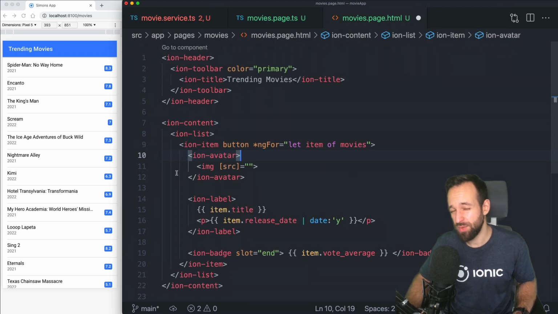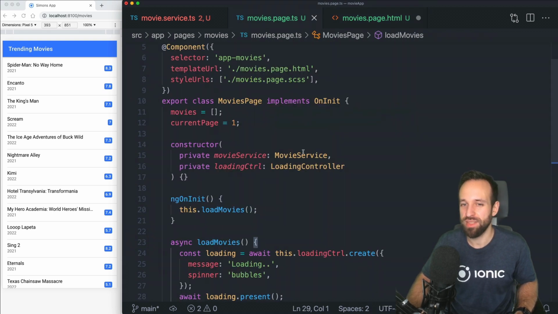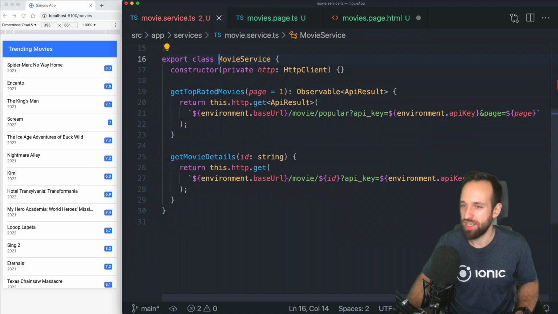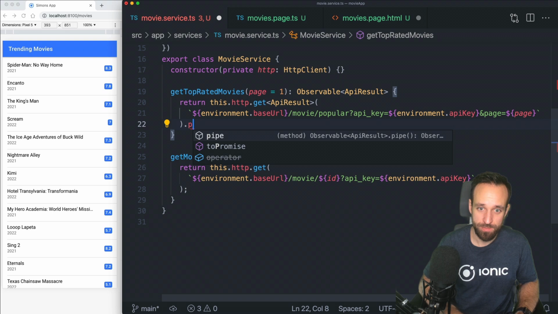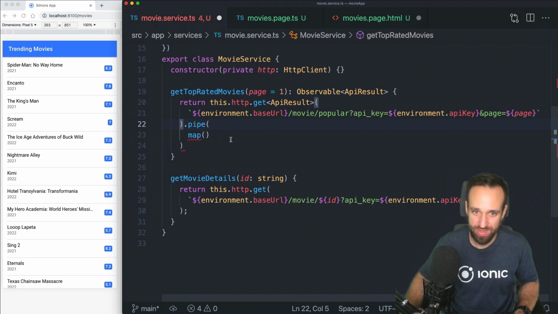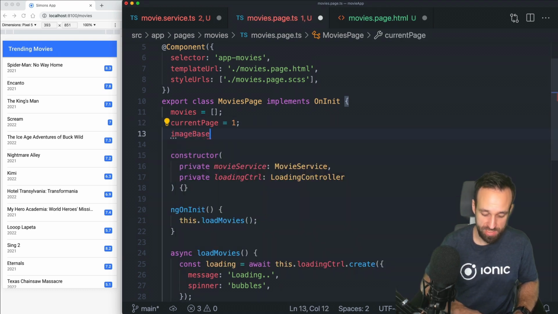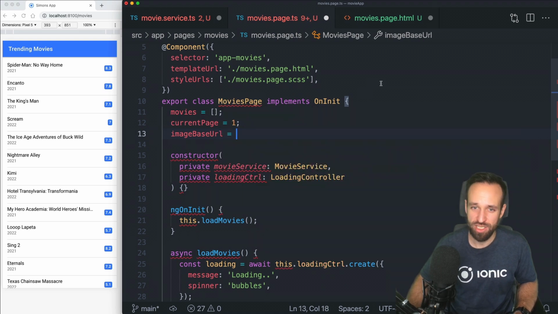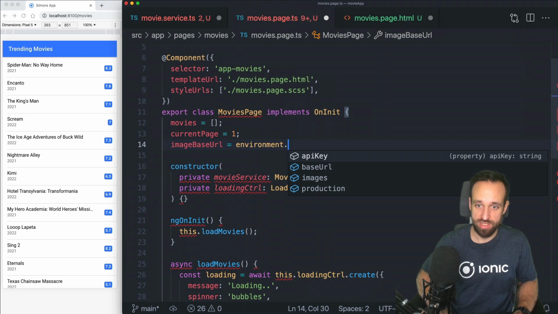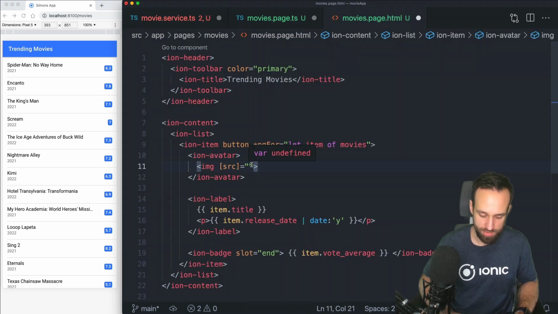So now we need a way to provide this from the environment for our page. We could have done this in the movie service, so we could have actually changed all the results in here with a pipe block. But that would bring us into more of RxJS, and I don't want to do too much of that in this beginner video. So instead, we're gonna simply inject the image base URL, or load the image base URL, by creating a new variable on the movies page and set this to environment.images.